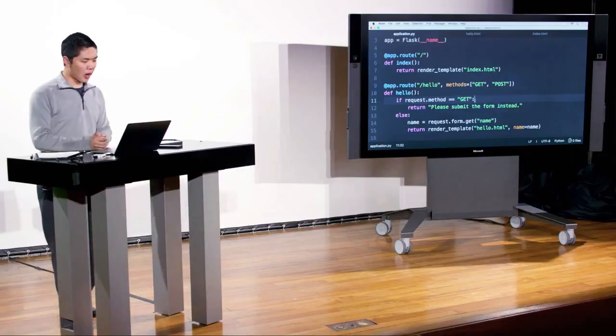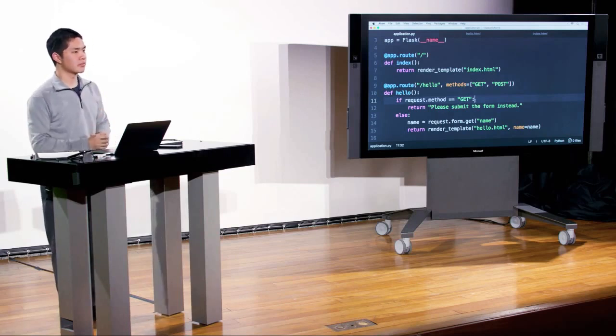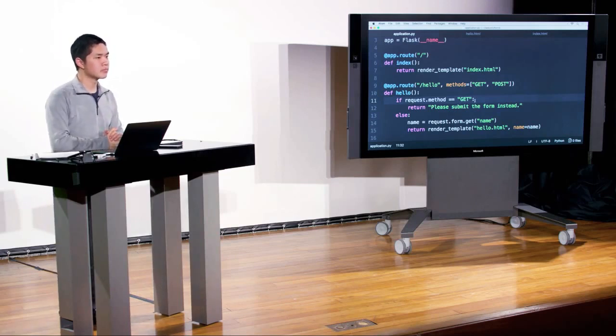OK, we'll take a look at one other example. So far, our web applications haven't been able to, or question? Yeah. So if the form had a get method specified, would the request form get?